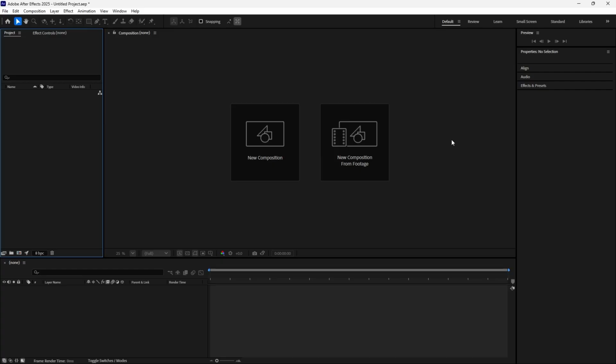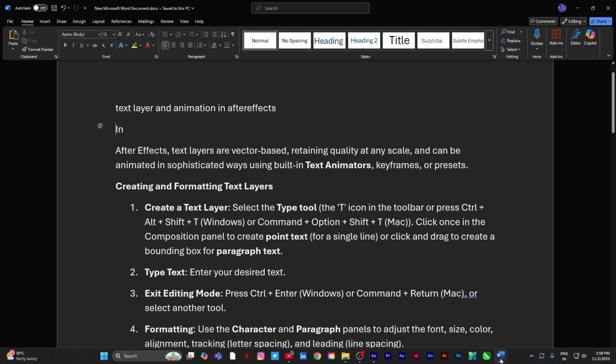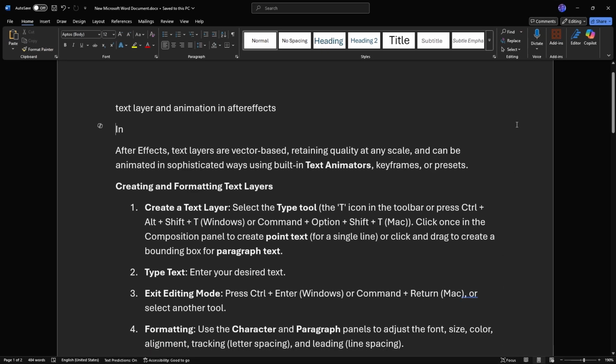Next lesson is about text animation, right? So text animation in After Effects can be done in multiple, different ways. First we have to understand the text and the text layers and their properties. Yeah, text layer and animation in After Effects.